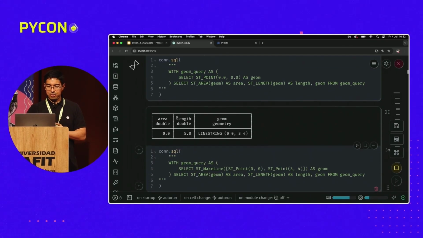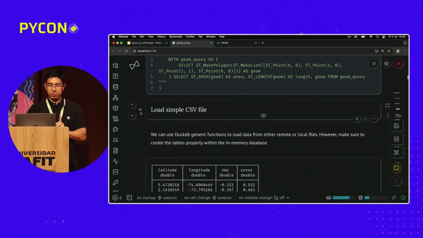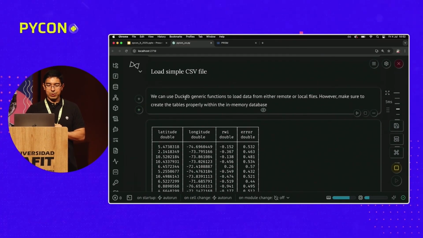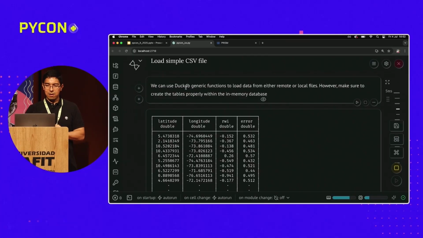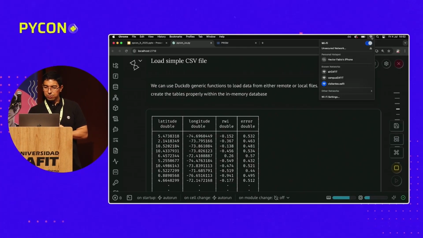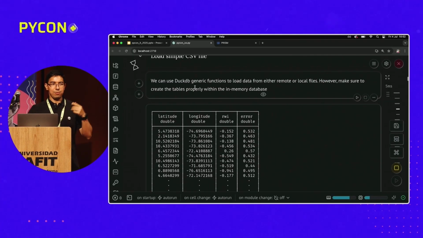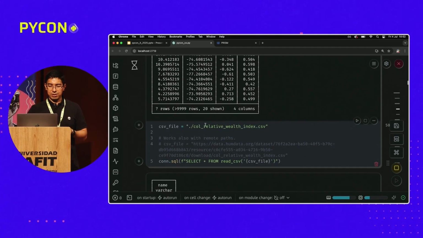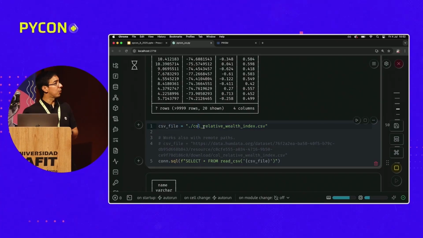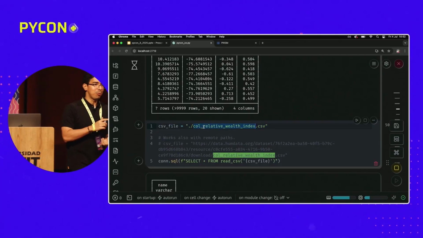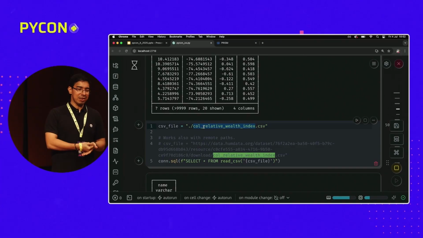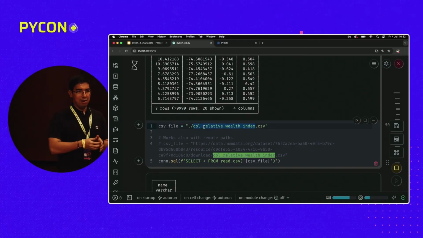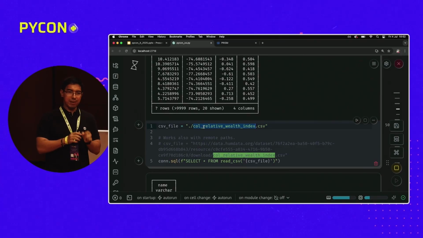So yes, I have the geometry, and for this small example I want to load data from a CSV file. I have this example here, which is the relative wealth index of Colombia. The relative wealth index represents the level of wealth of a given area or location.